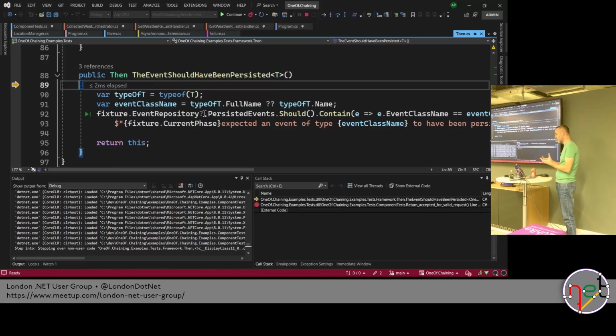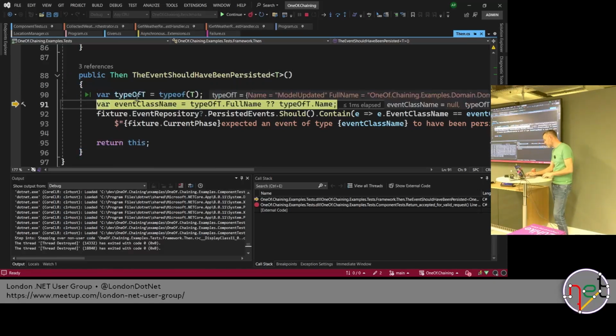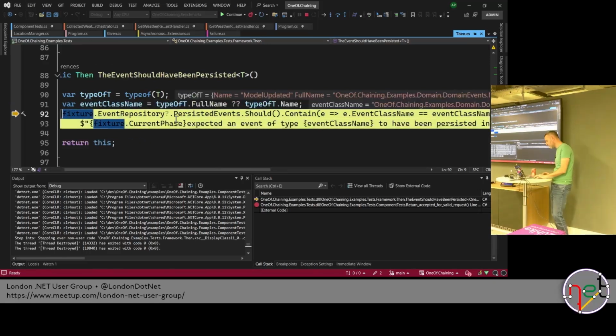It's like there's a purpose to making this thing as nice as possible, because then I'll want to reuse it more. So we have a generic thing here, so I can get the type of T, get the event class name, which is, you can't see it, but it's model updated. And then in here, I can go into my, so there are still some things which are mocked, and the database connection is one of them.